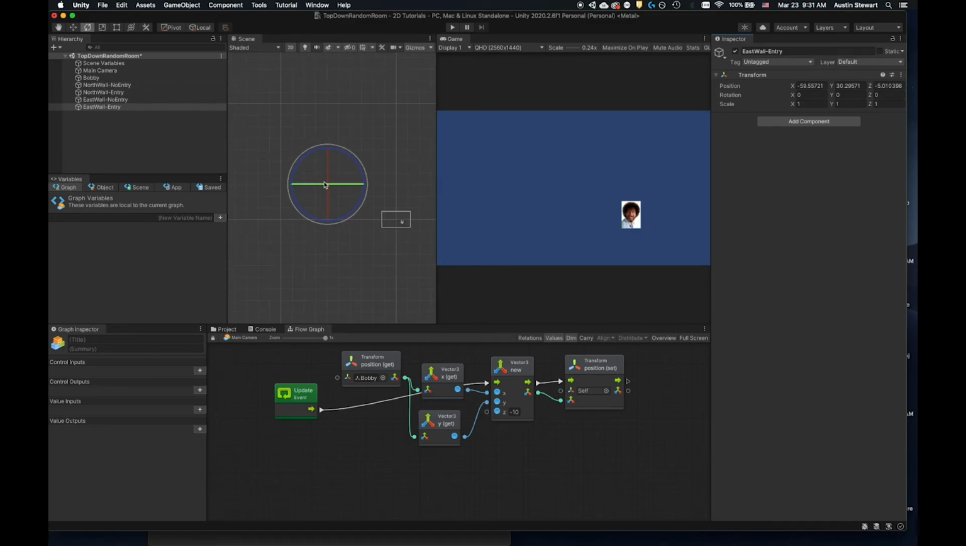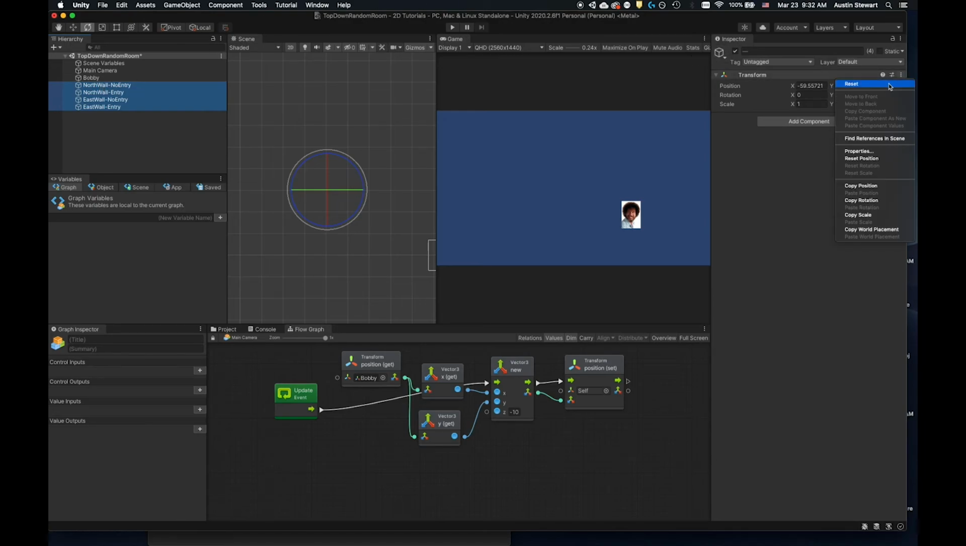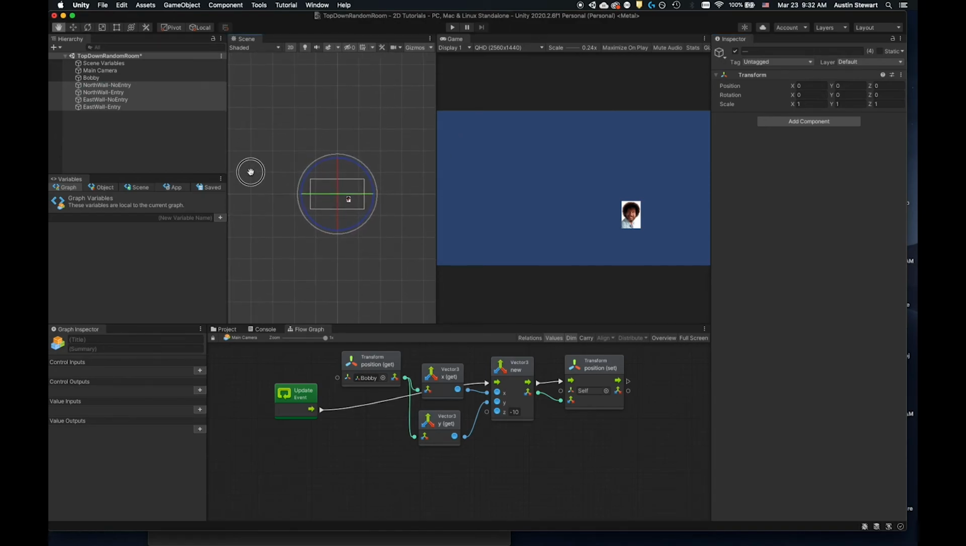I'm going to zoom out, and you'll notice that because I had my camera in my scene all the way over here, this is way off center. So let's hold down Shift and select all the things that we just created. We come up to our transform and click reset. Then we move our view back so that it's centered over this.